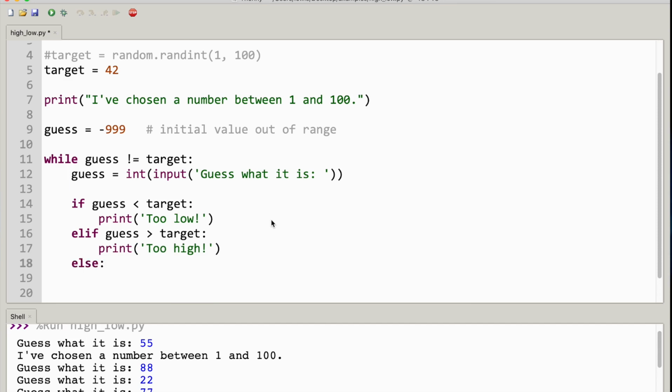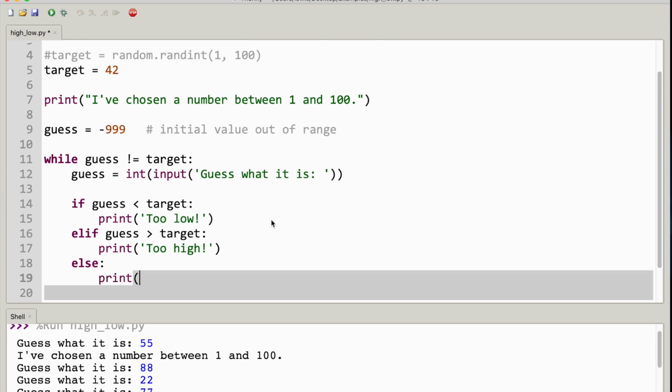And then an else, because the only possibility, if it's not too low or too high, it must be the right answer. So what's our feedback when we have that correct? That's it. They got it right. Oh, right. We also want to give feedback about how many guesses they needed to get it done. So we'll have some variable, let's call it count, to keep track of the number of guesses.